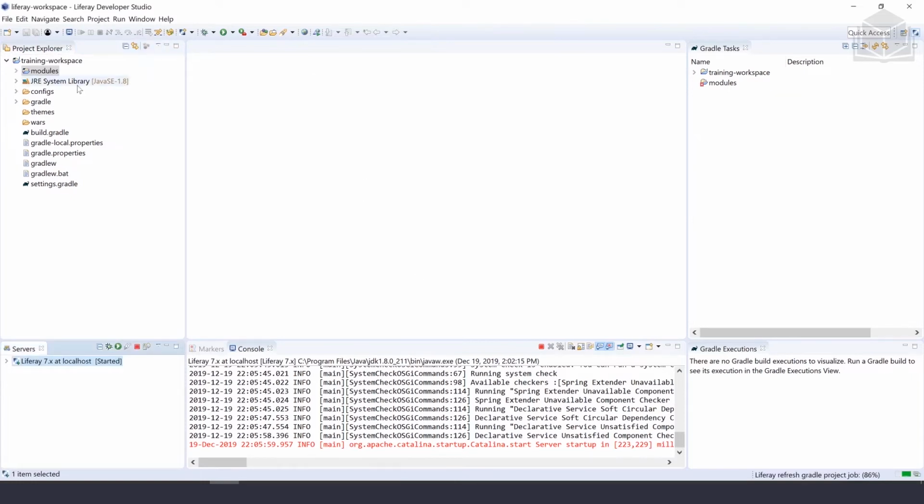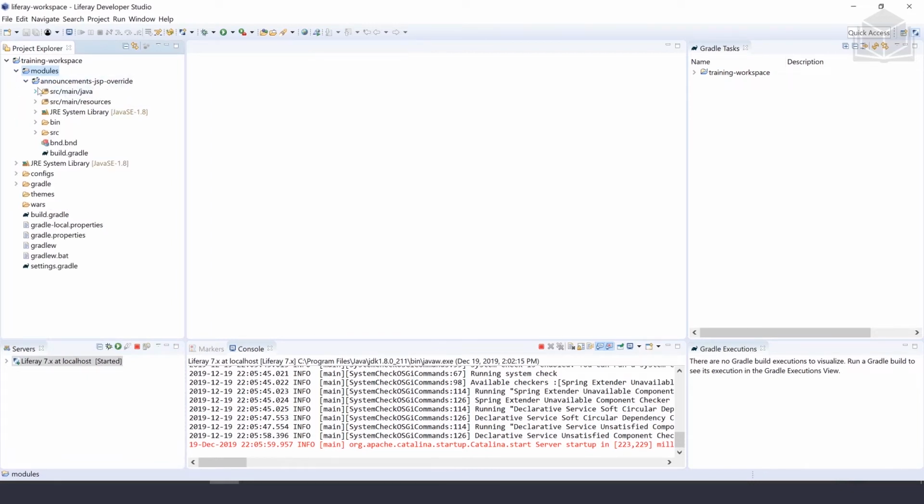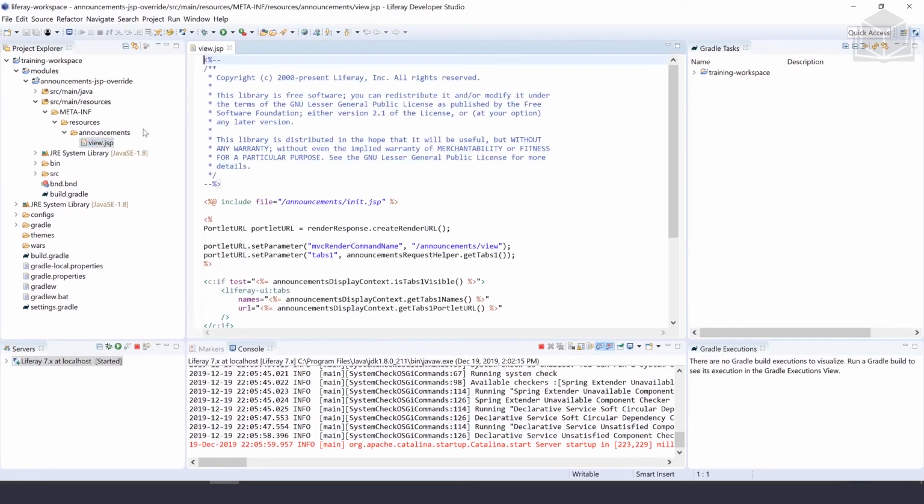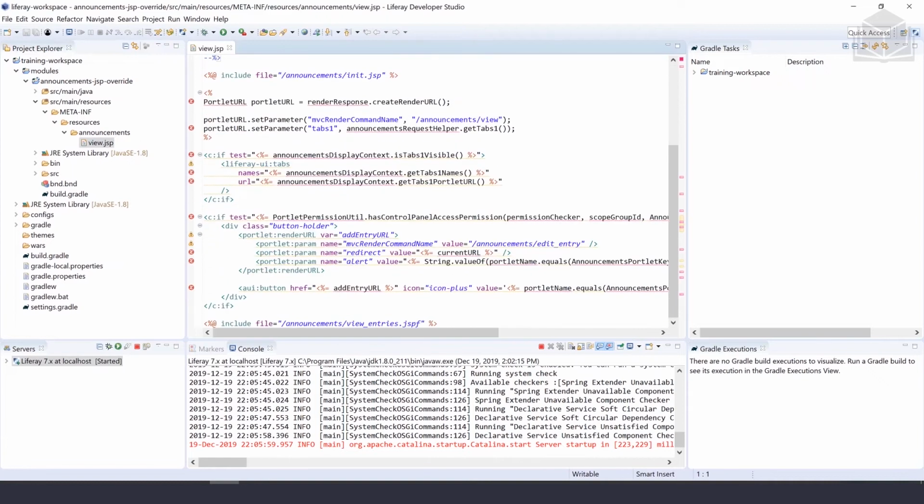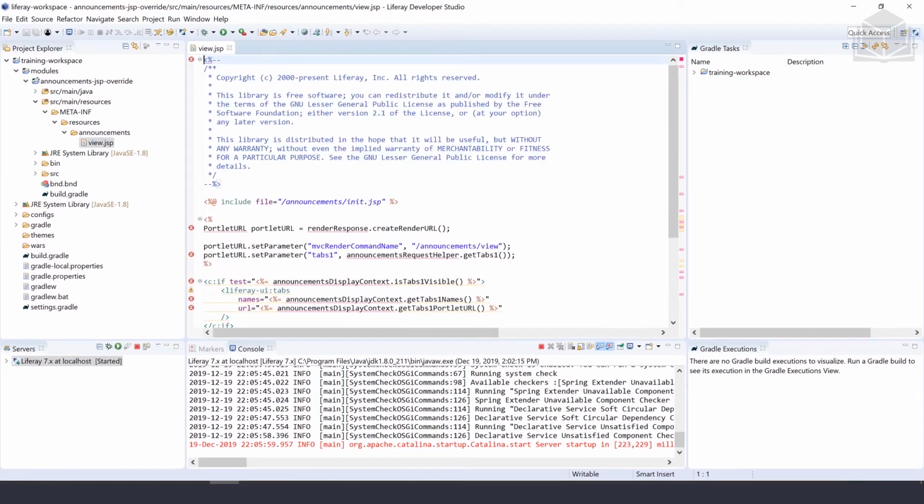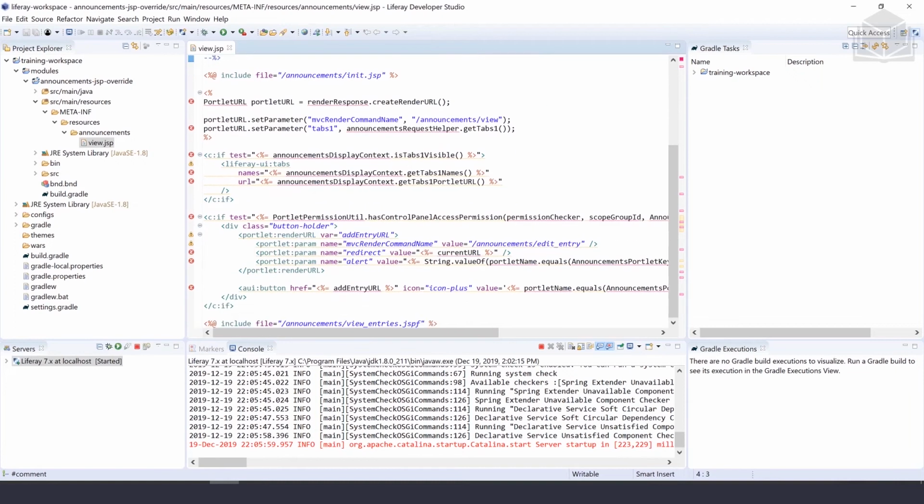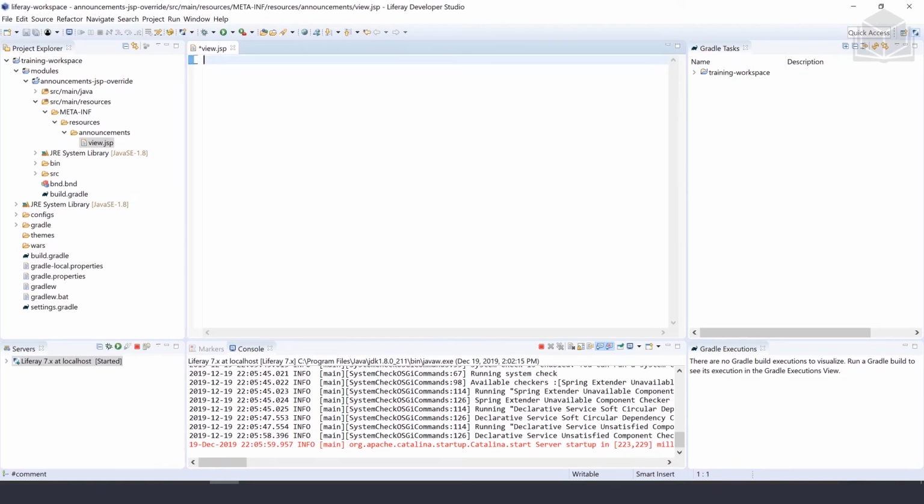Our wizard's going to go ahead and create that module for us. Here we can find it in our modules folder, and you can see it's created this nice little module for us. Moving on, we're going to go ahead and implement that JSP. We'll open the file that we've just created, src/main/resources/META-INF/resources/announcements/view.jsp is what we're looking for. Go ahead and wait for that to come up. And then what we're going to do here is actually delete everything that's in here.